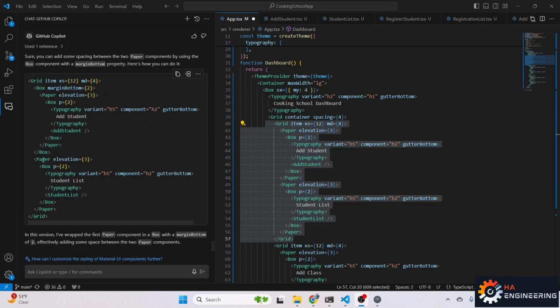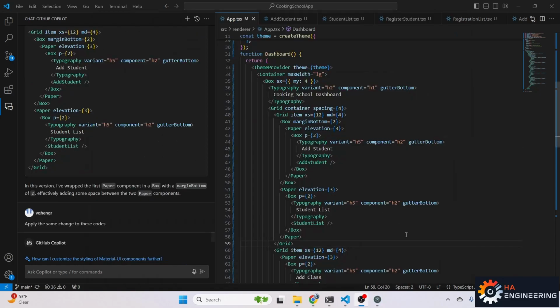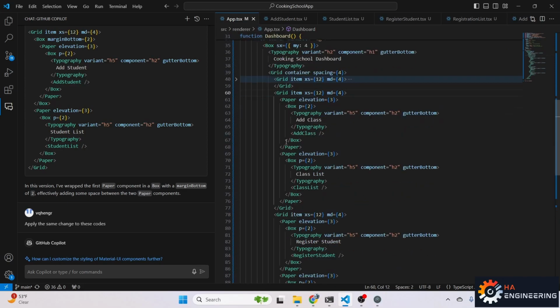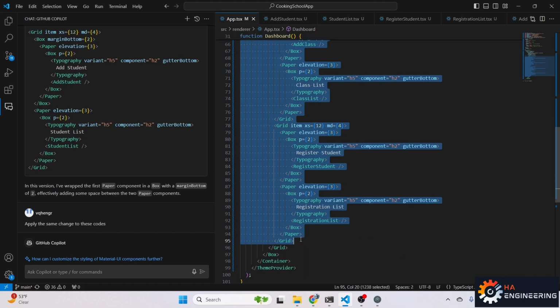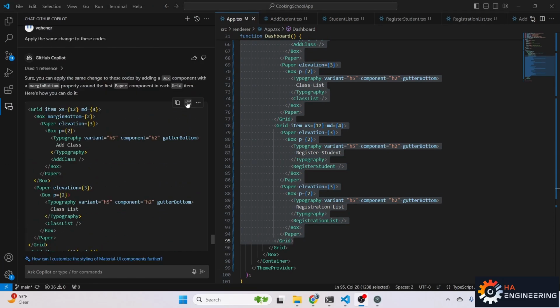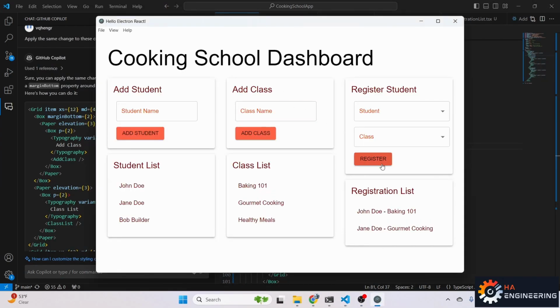I'm gonna run. Okay, and this is the new code it gave us. Let's insert it, press save, and it looks much better. I'm gonna do the same for these two also. Next, I'll go back to here. I'm going to highlight the remaining 4 components. And then I'm gonna ask it, can you apply the same changes to these codes? Okay, so let's insert it, press save, and there we have it. Now it's a lot nicer with the spacing.